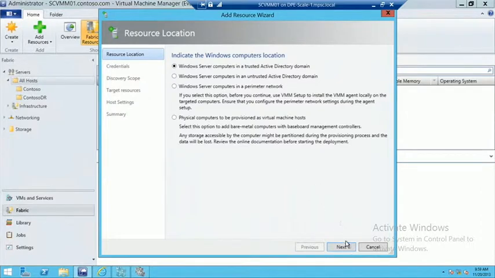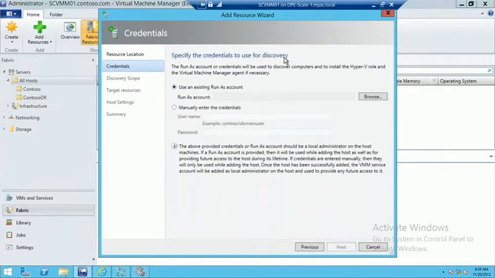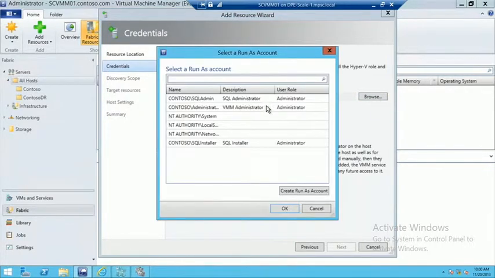All right, back to adding a host here. We're going to specify the credentials that we want to use for this host. So I'm going to select an account.